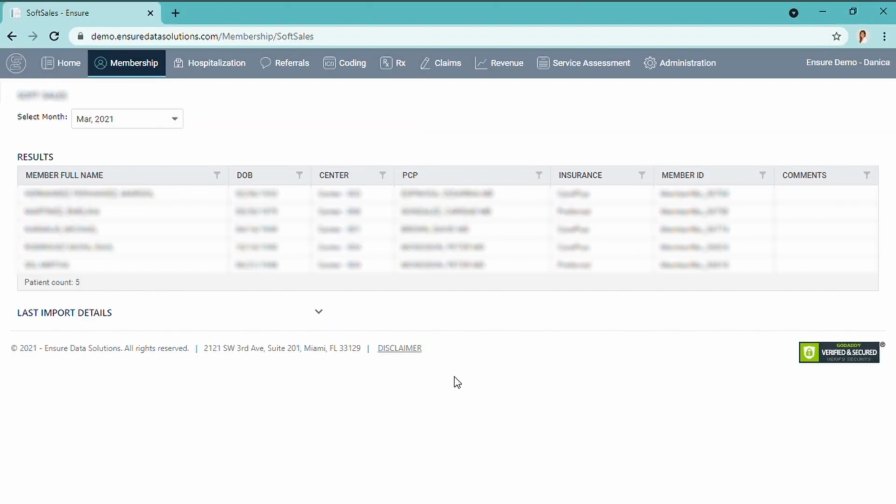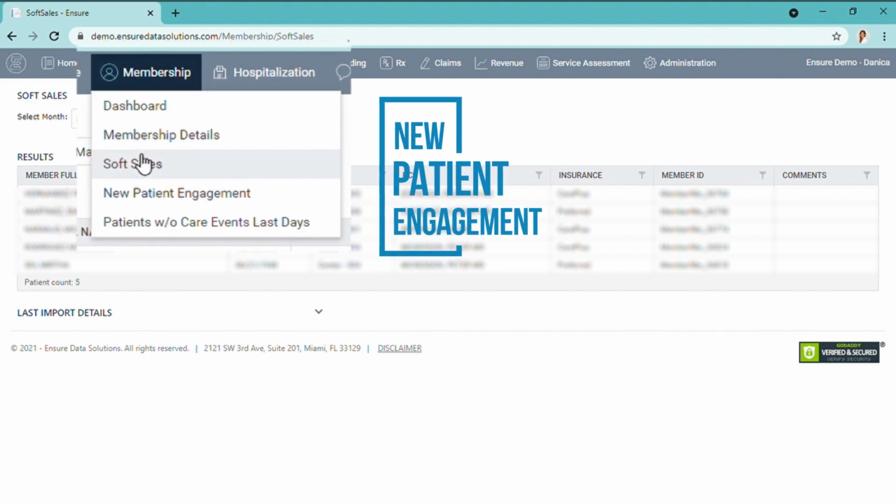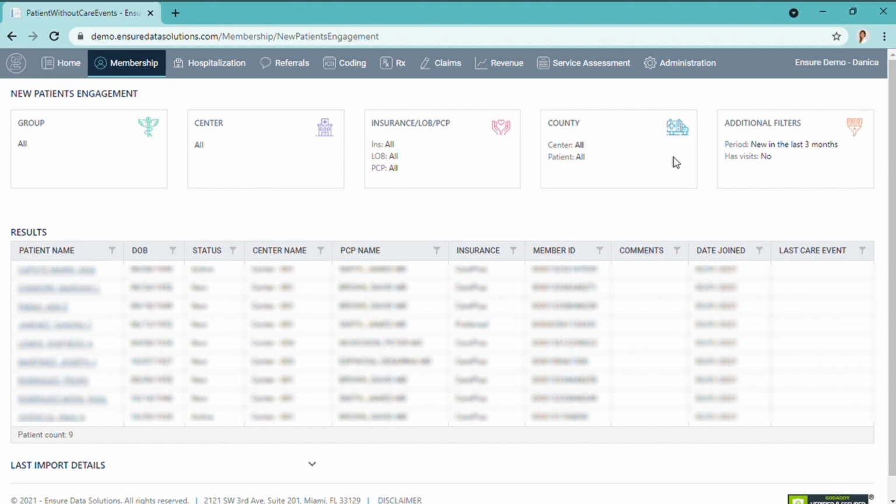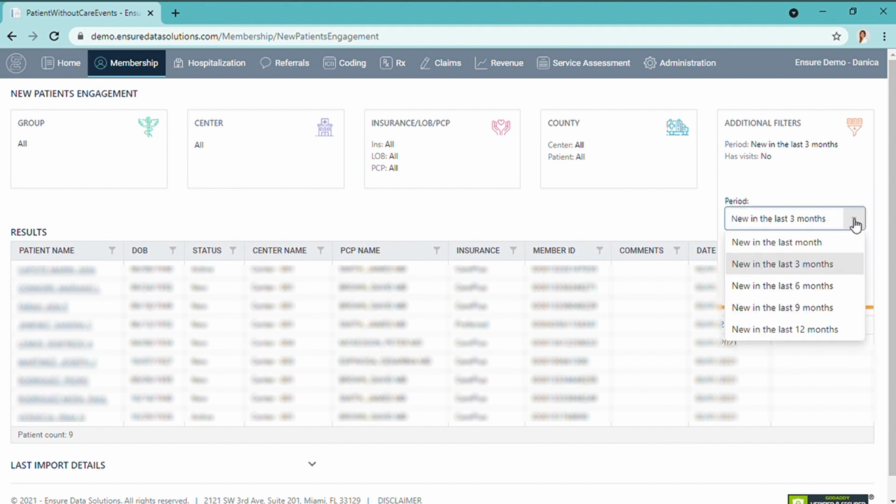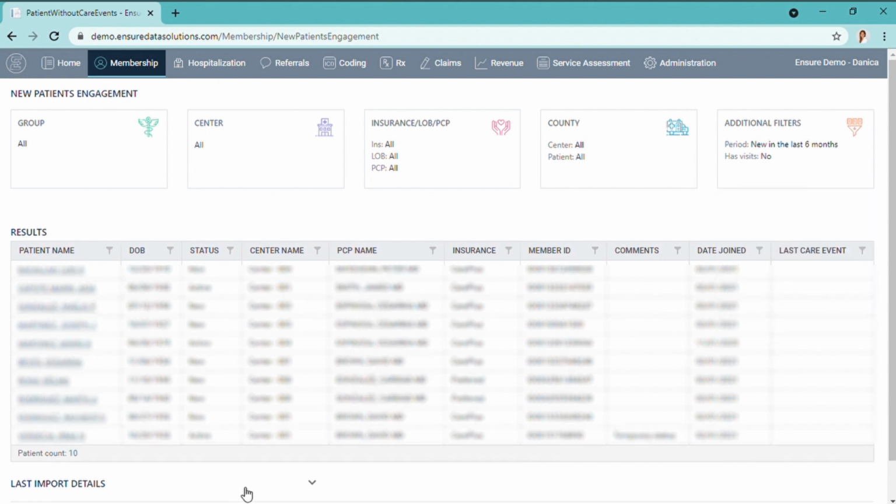Soft sales, patients that are assigned or were assigned to you, but they haven't joined your panel. New patient engagement. A list of the new patients without appointment would display, and you can filter here. New in the last month, last 3 months, etc. Has visits, yes or no. Apply and the list would display.